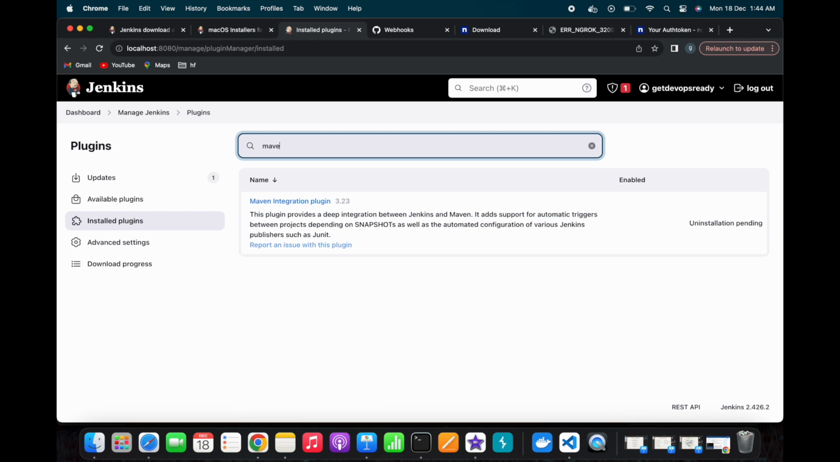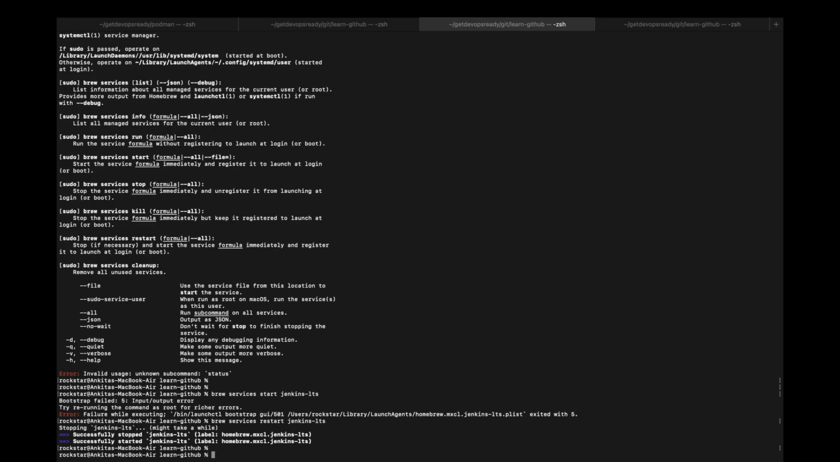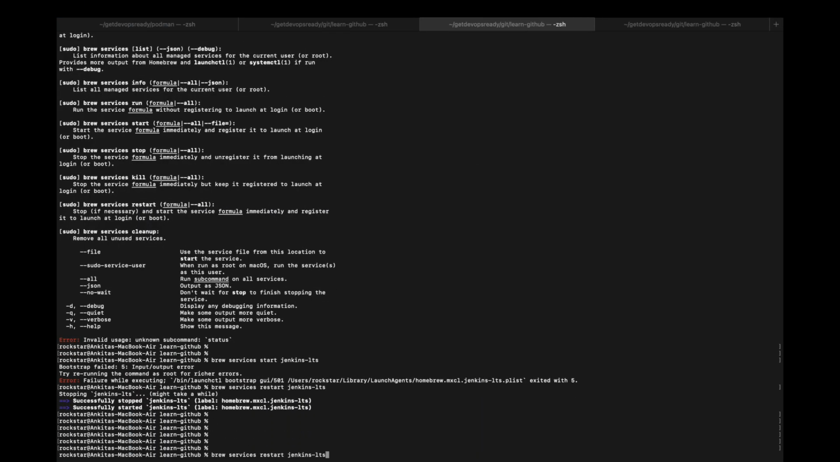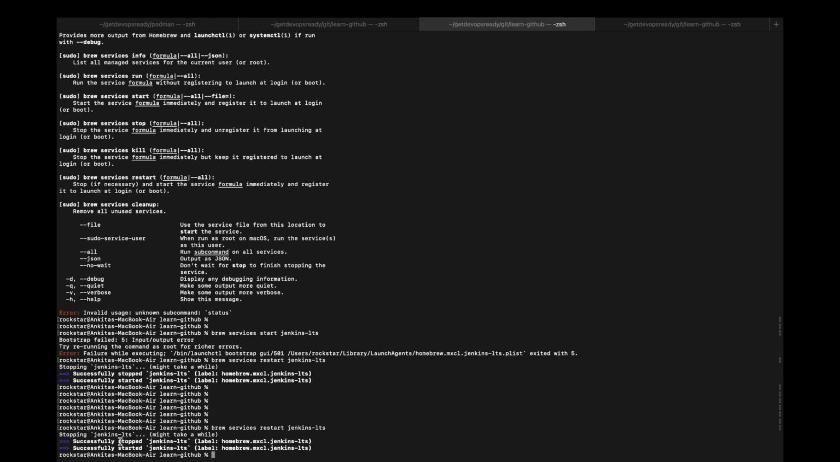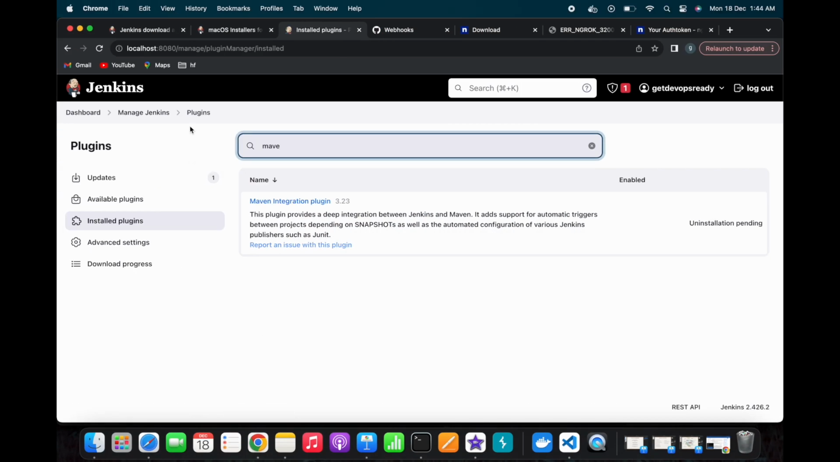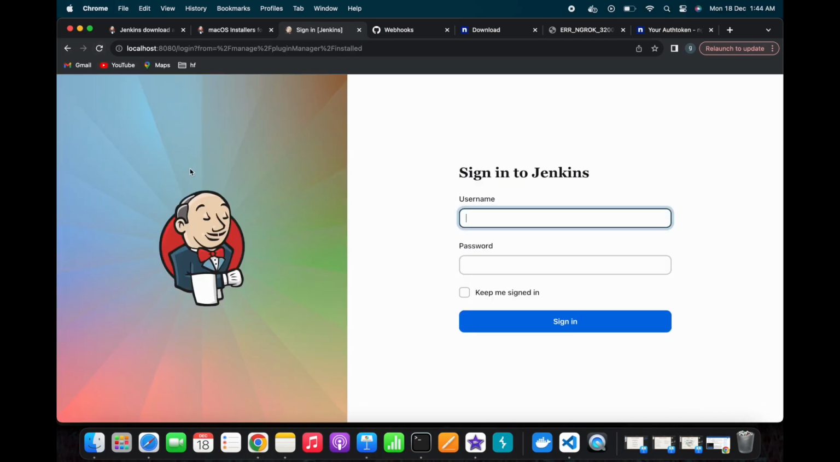If you see uninstallation pending stuck for a long time, then we need to restart Jenkins service. To restart, simply run the brew services restart jenkins-lts command. Log in again.